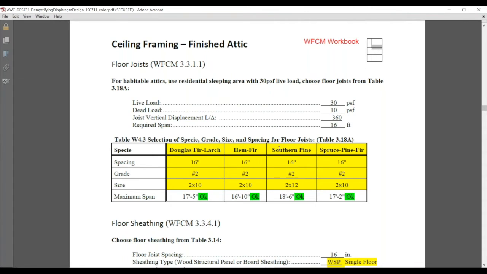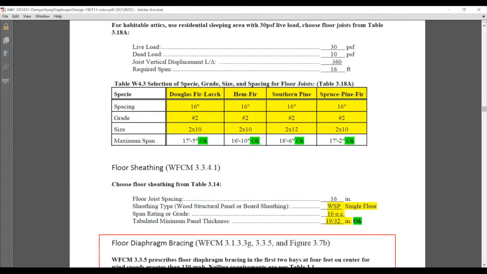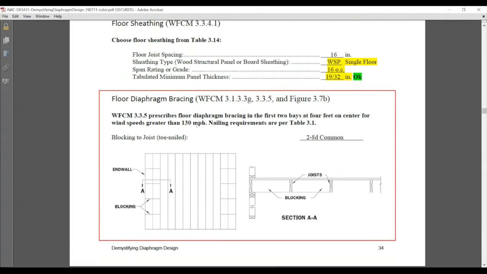That's going to be a typical floor with 2x10, 16 inch on center, #2 joists, and 19/32 wood structural panel sheathing. One of the things you'll see in the wood frame construction manual that we'll look at here in just a second is section 3.3.5, which is a prescriptive statement that says if your wind speed is greater than 130 miles per hour, and we're at 160, you need to put blocking in the first 2 bays of that floor diaphragm at 4 feet on center to stiffen up that diaphragm. So we're not going to do a full block diaphragm, but we are going to put some diaphragm blocking in to stiffen it up to help transfer those loads from the end wall into that floor diaphragm.